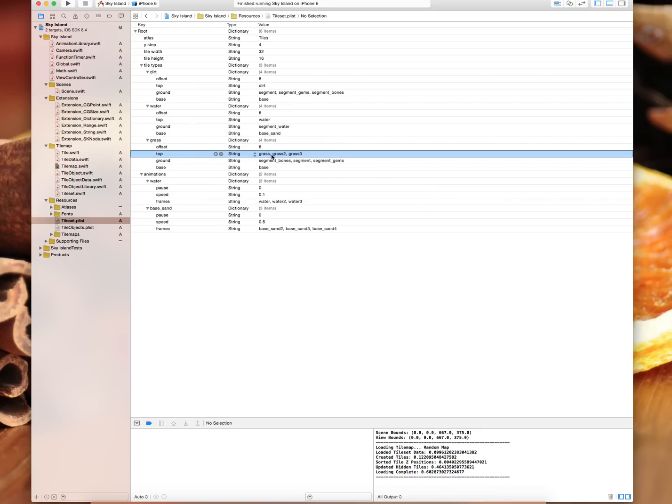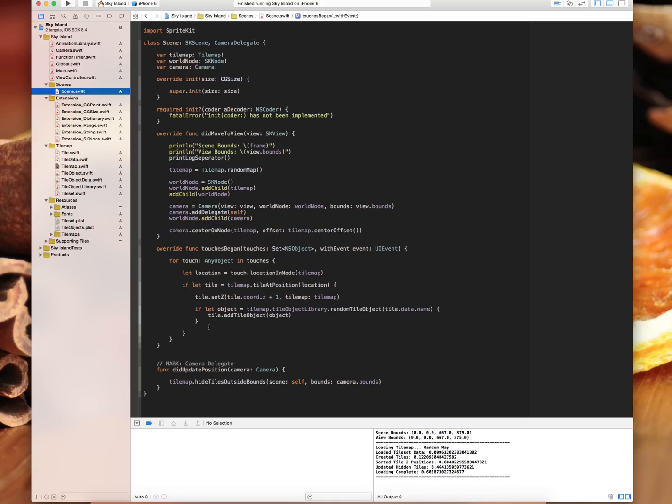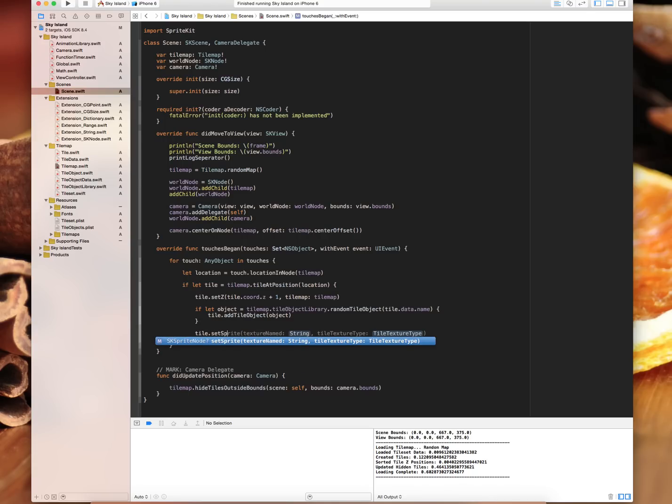which had different tops. So I've got grass, grass 1, 2, 3. So grass just has these different variations on the top. If I wanted to actually set that, I could go tile.set sprite texture names. And I know I've got grass 1, 2, 3, and then I have to designate the top because the tile has 3 separate sprites.